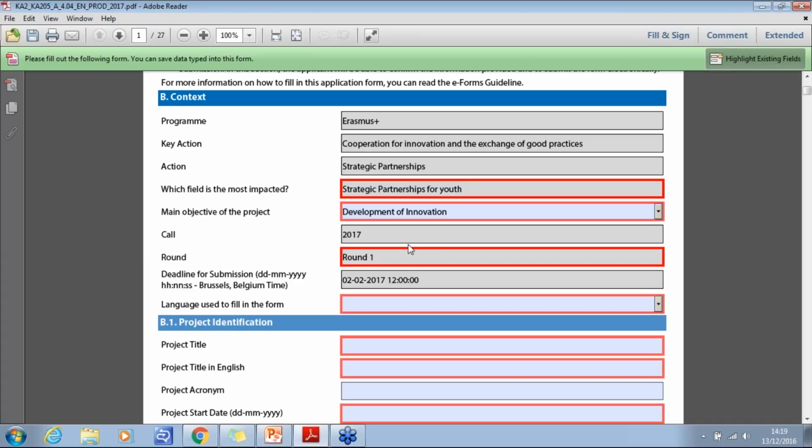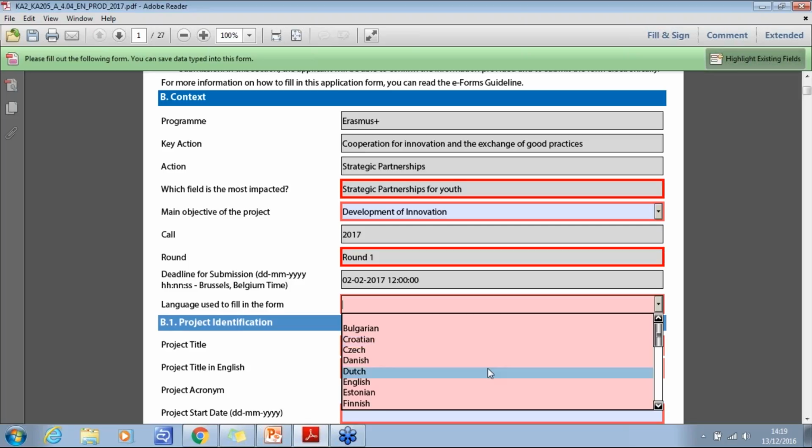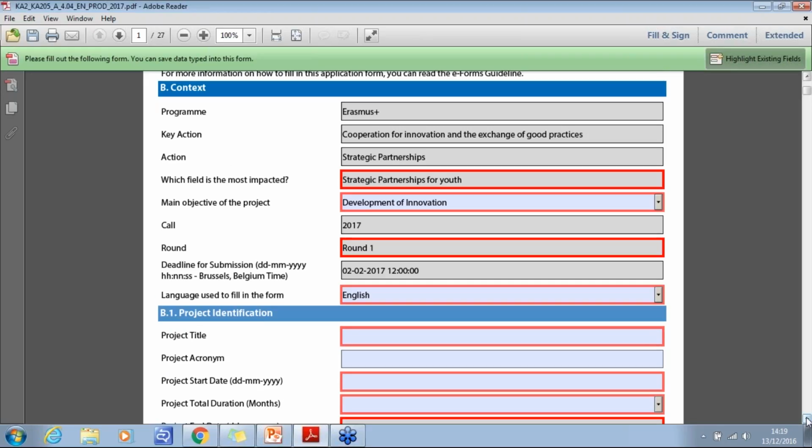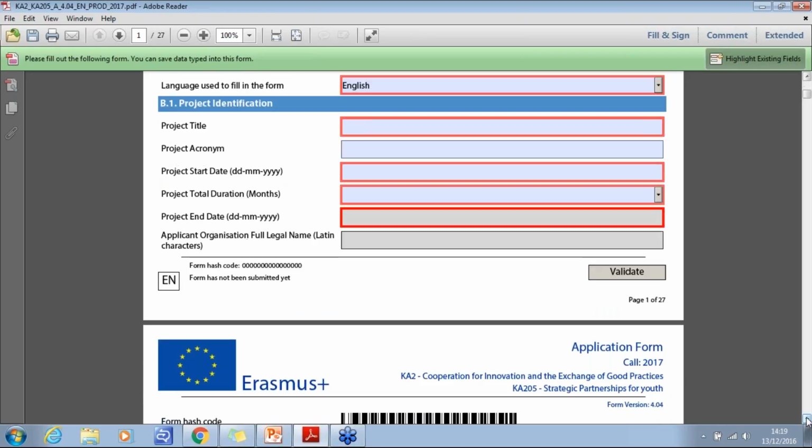Please check the call year is 2017 and that the round is round 1. So this will be for the February deadline. As you will be applying to the UK National Agency, please choose the language used to fill in the form, which will be English.